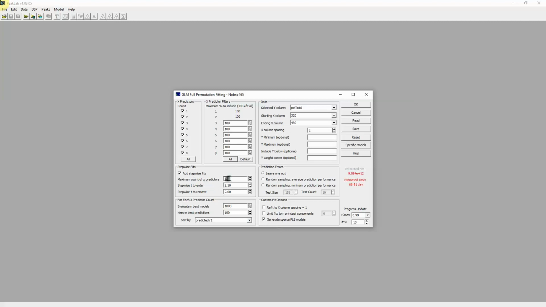These allow models in this case to go up to 12 predictors, and these smart PLS models assemble many individual models into a composite that will allow the model to contain up to 15 predictors. The defaults evaluate 1,000 model fits for each of the predictor counts, and we will keep the best 100 using, in this case, the predicted R-squared metric. As you'll note, we have many different metrics you can use to sort the individual goodness of predictions.